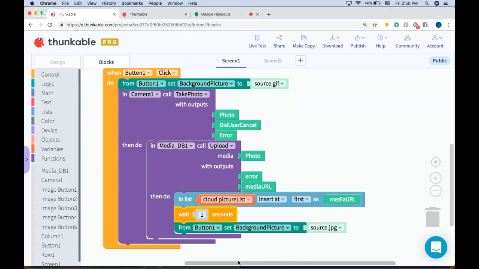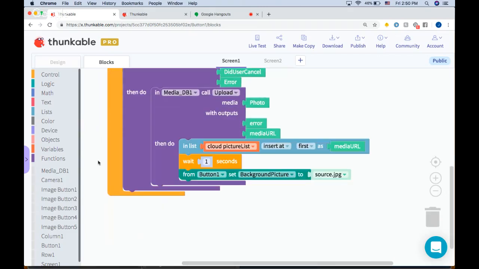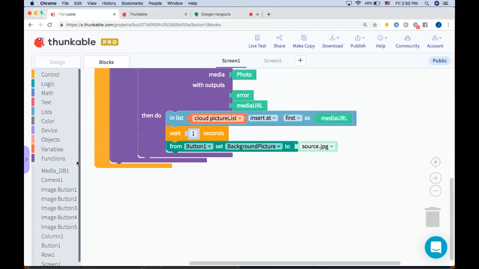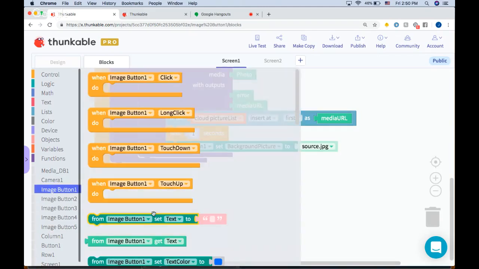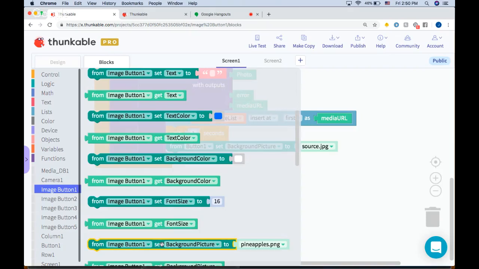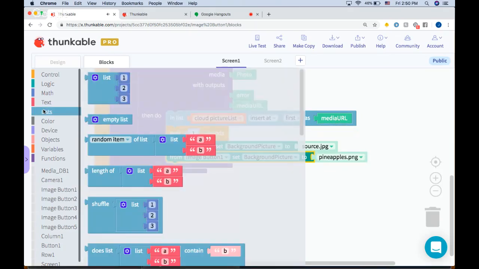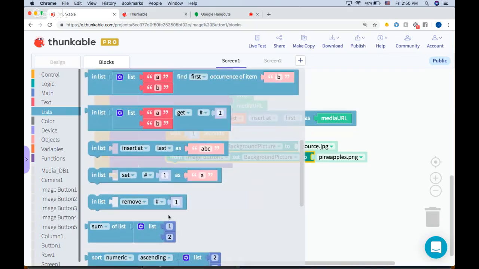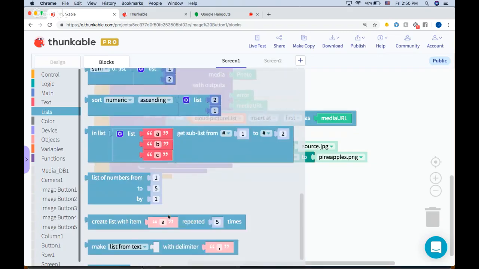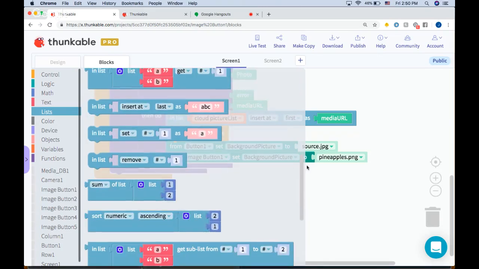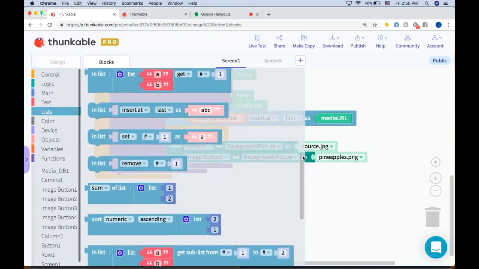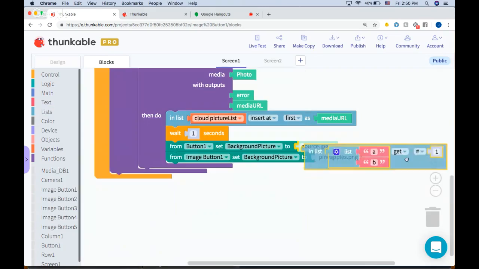Then we want to update the actual images on the screen. We've got 5 of those, and we want to get the first 5, the most recent 5 images out of this list and display them here. We'll start by doing the easiest way, and then we'll see a more efficient way of doing it later. So let's put them all here as our background pictures like this. We're going to go into our lists, and we want the background picture of the first button to be an item from the list here. Let's see if we can find that. In list, we want to get number 1 here.